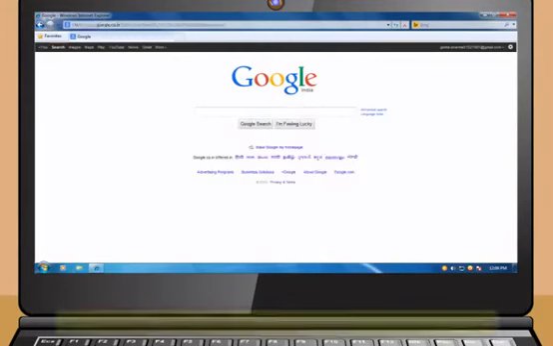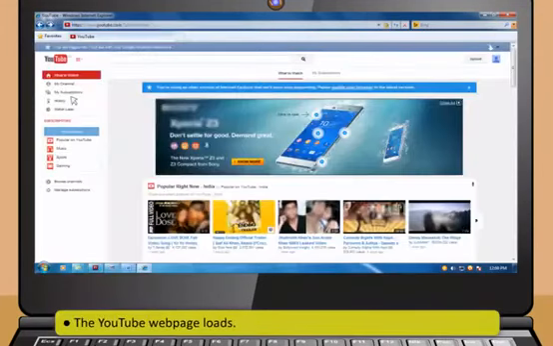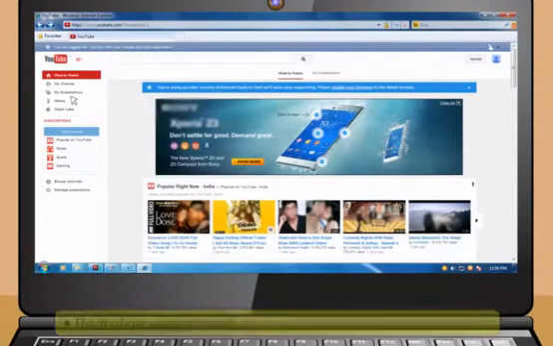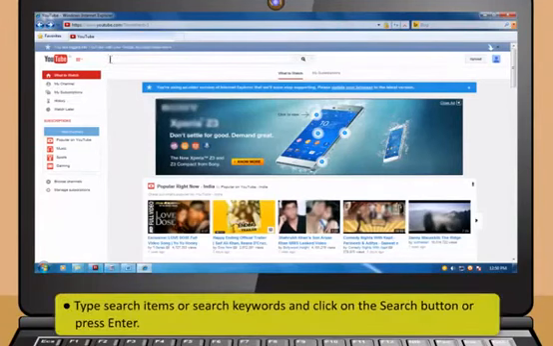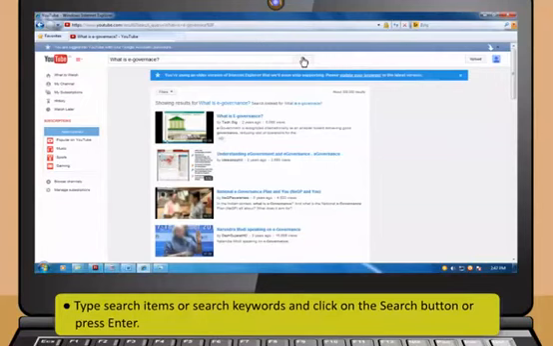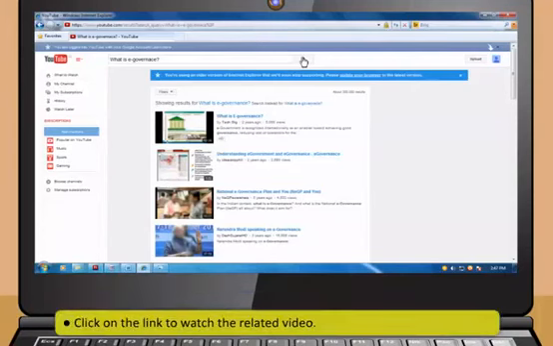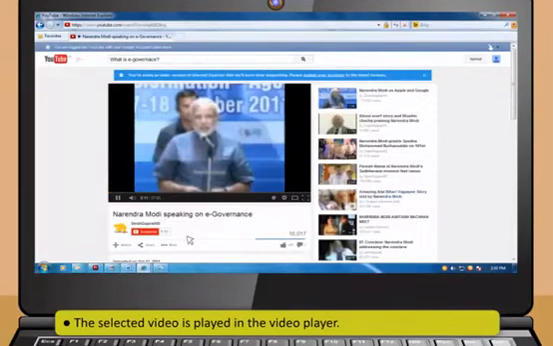The YouTube web page loads. You can see the search bar on top of the page. Now type search items or search keywords and click on the search button or press Enter. A list of video links against the search items appears on the screen. Then click on the link to watch the related video. You see the selected video is played in the video player.